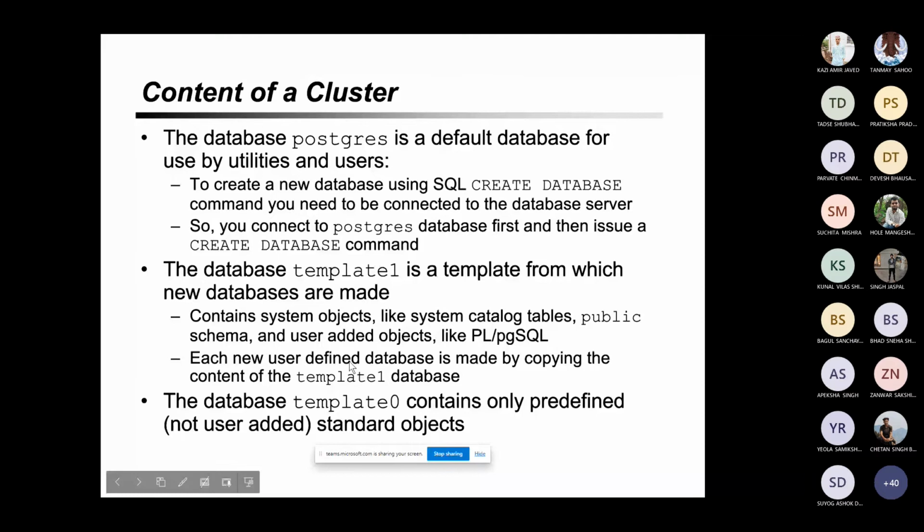Template 1 is a template from which new databases are created. Now this contains mainly objects like system catalog tables, public schema, and user added objects like PL/pgSQL. This is a language that you use. So if you fire select star from pg_language, then you should be able to see the languages as well. Let me show you that part too.